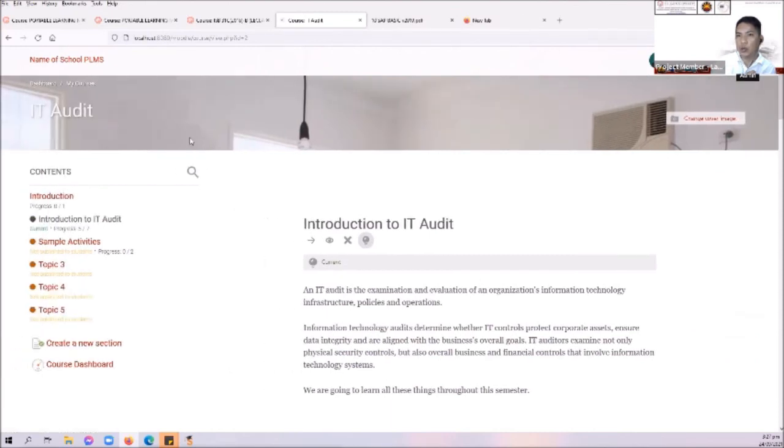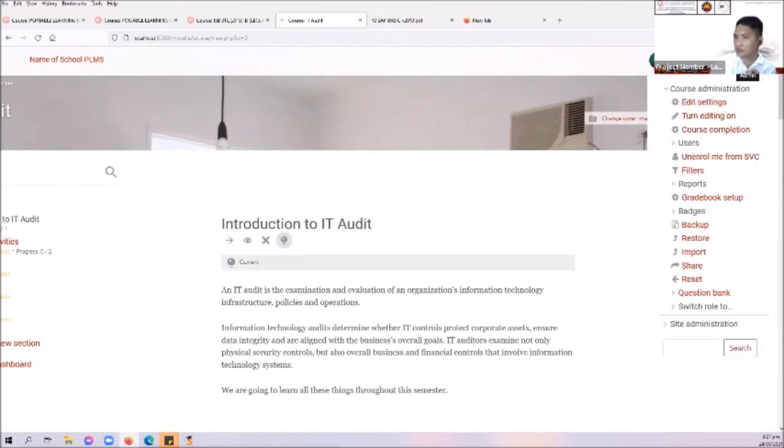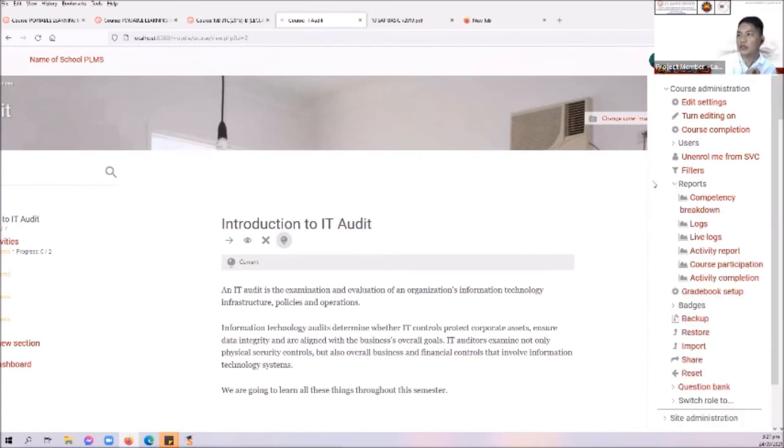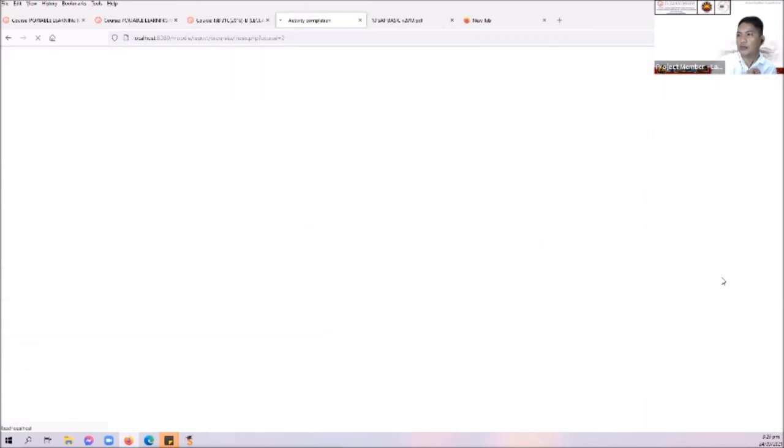So while you are in the course, I hope you're with me. Click on the gear icon. And then we now go to reports. And then in this case, we click on activity completion.